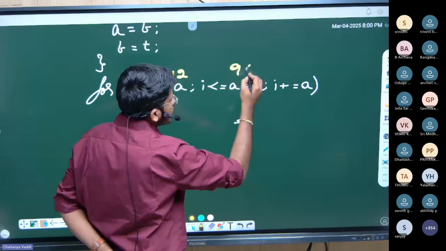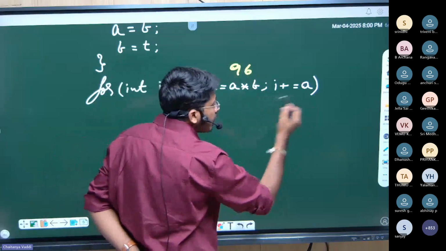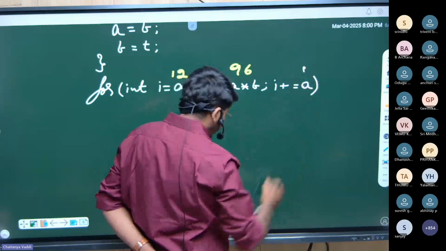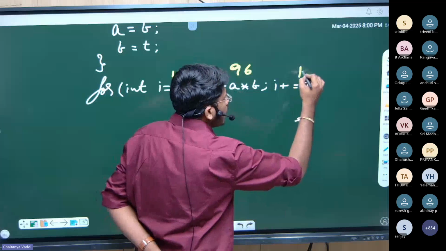12 into a is nothing but 96. So I value iterates until 96, and I'm incrementing I value with a, until nothing but 12. A is nothing but 12.